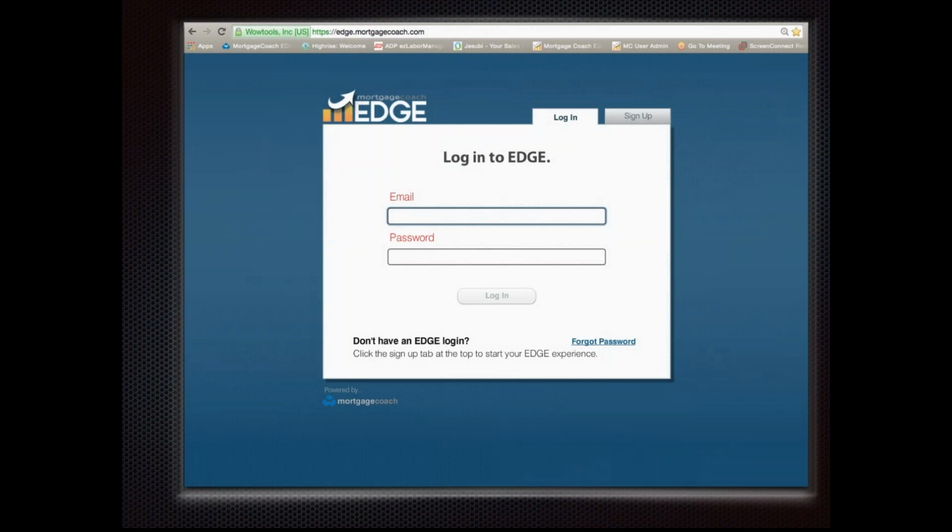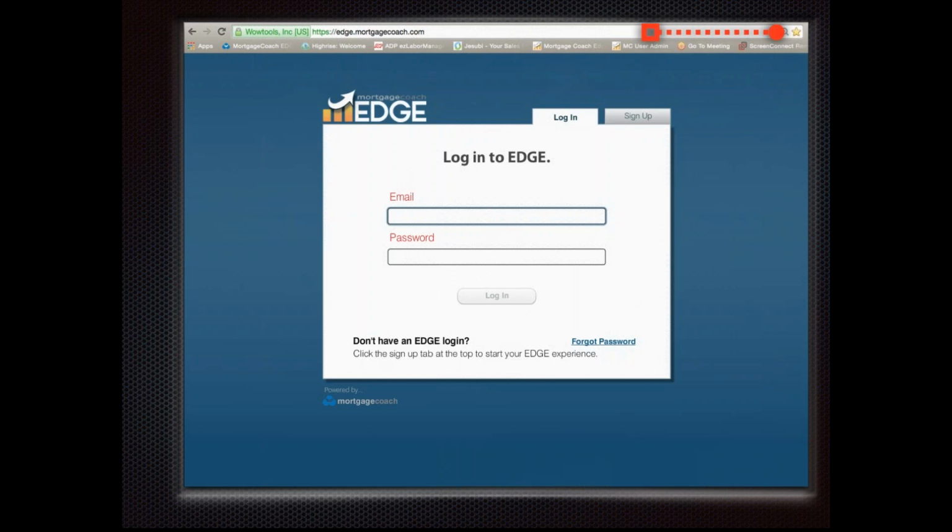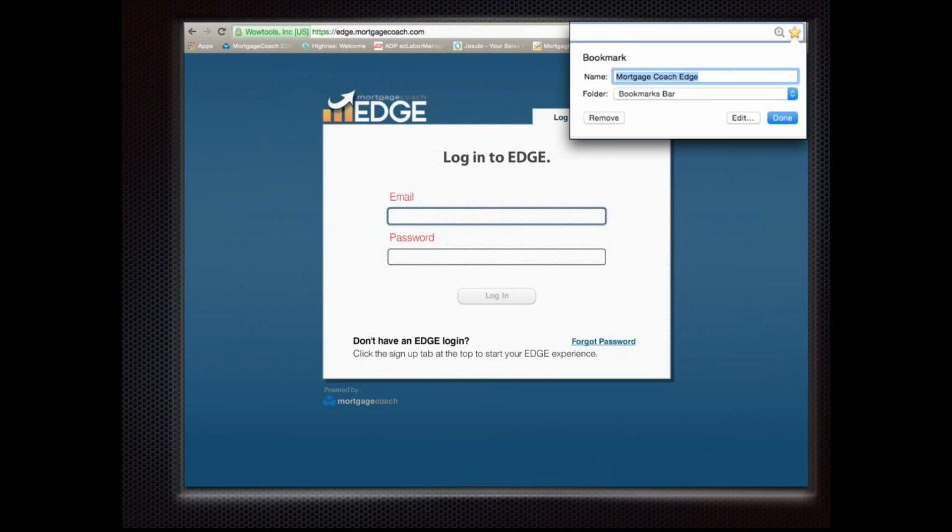Okay, the first thing you want to do is make sure that you log into the website, which is edge.mortgagecoach.com. You're also going to want to bookmark this, because it'll make it easier for you to access the link and log into the system at any point in time. The way you bookmark it is there should be a star located at the top right-hand side of the screen. Once you select it, whether you have a Mac or a PC will determine how you create that bookmark. Then you want to store it in your favorites, and then you can access it at any time.